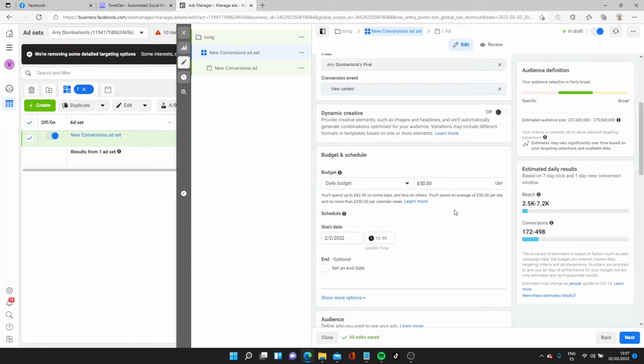So the slower you get to 50 conversions, the longer period of time it takes for the pixel to warm up and to get the right information that it needs.